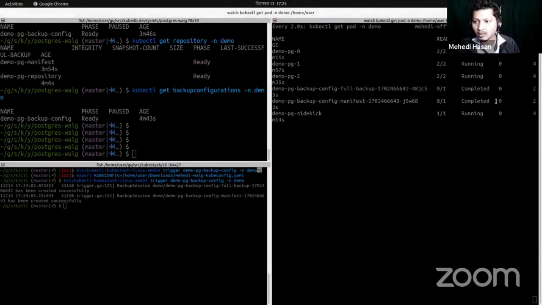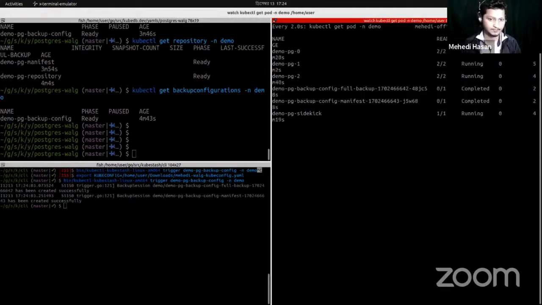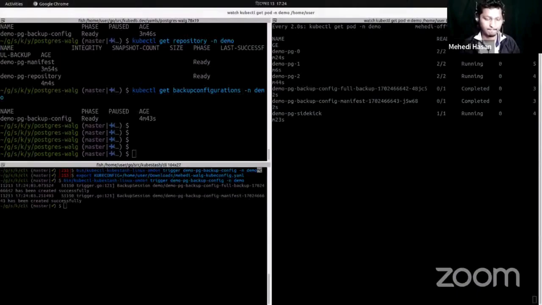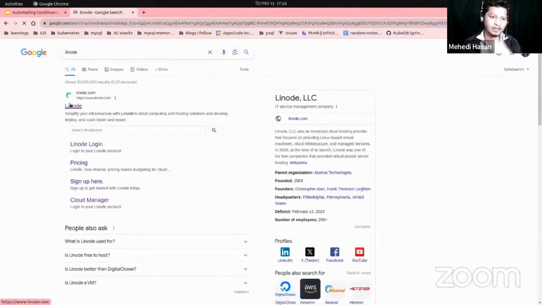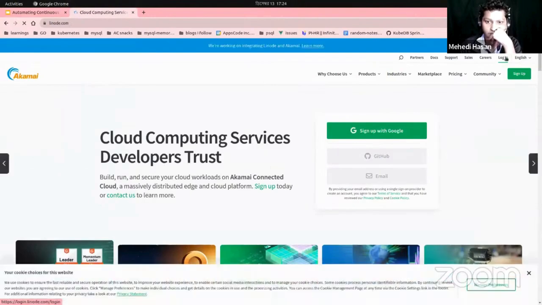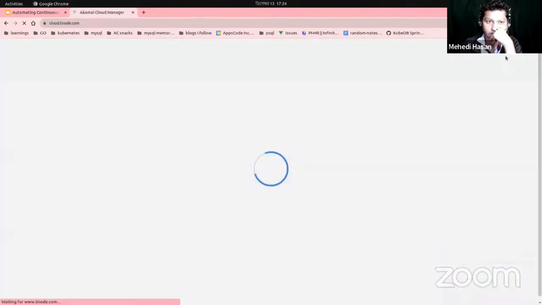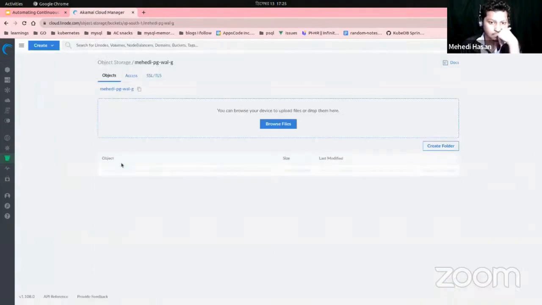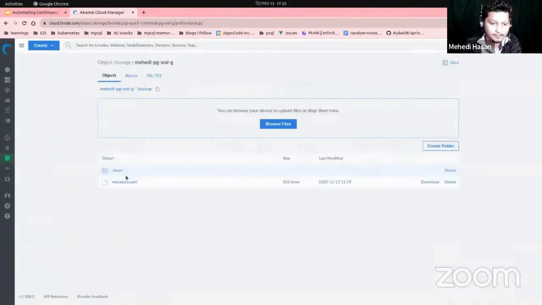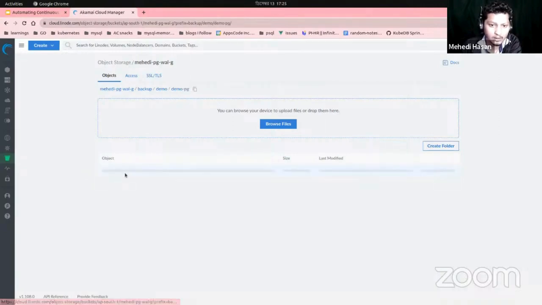I can see the full backup also completed. So if I go to my backup storage, we can see in the backup path we have a folder named demo pg. We have a folder for the full backup, manifest backup, and the WAL backup. So we have completed our full backup.